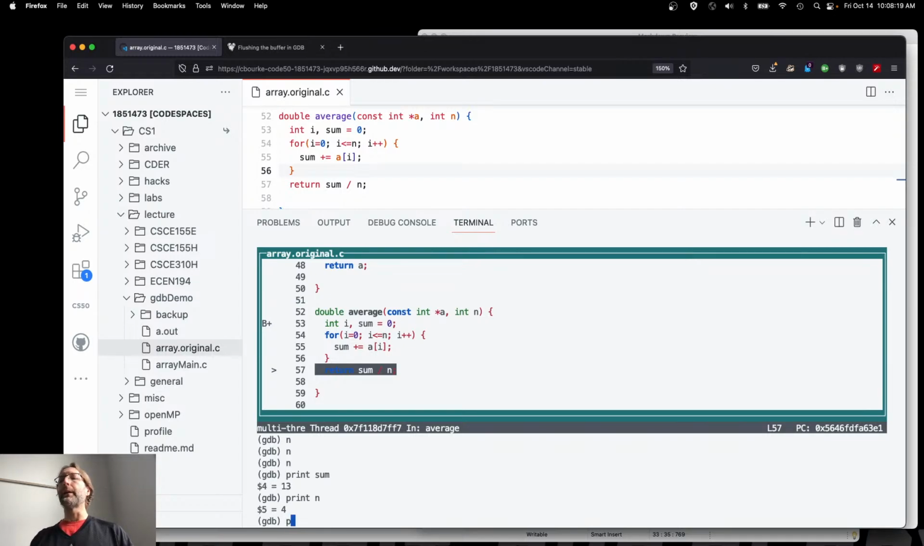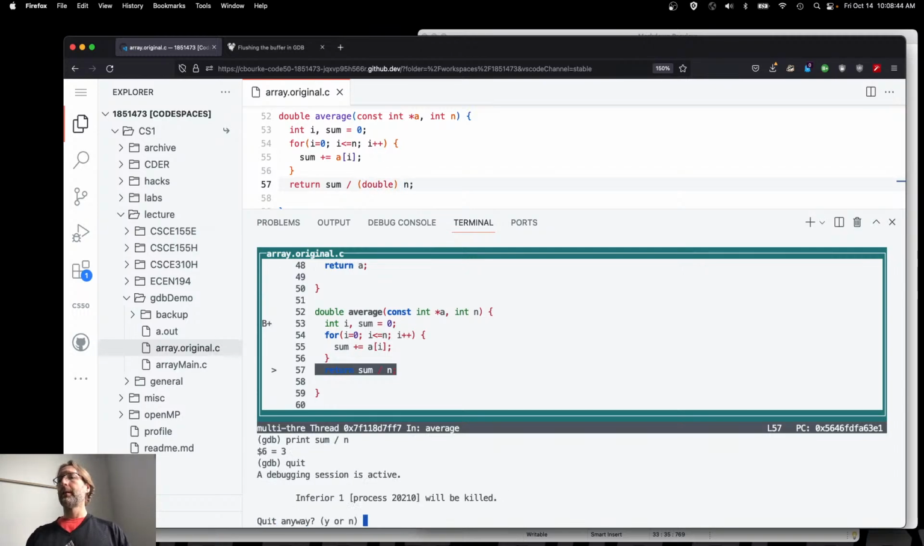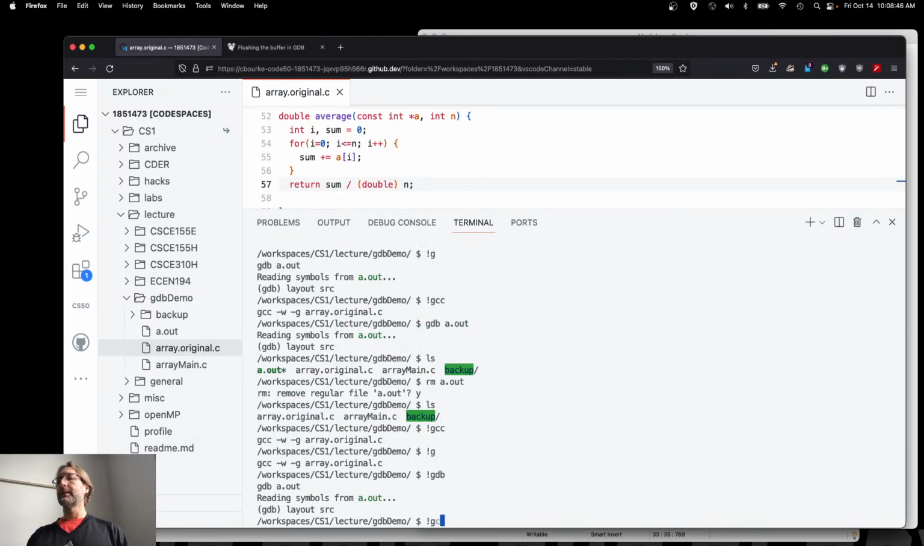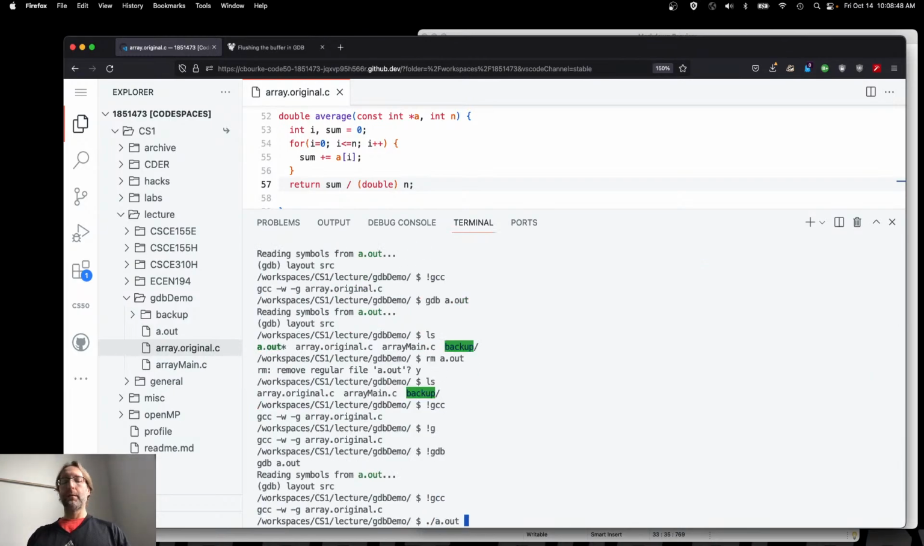And I'm about to return sum divided by n. I wonder what that'll be. I can print expressions, sum divided by n. And it'll tell you it's going to be 3. Does that sound right? Should be 3 point what? 3 point and some change. What's the issue here? Integer divided by integer is an integer. So what do I need to do? Typecast to double. Right. Quit. And I think that was everything. GCC a.out 4.